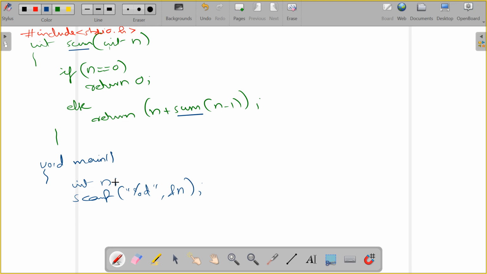Now I am trying to find the value of it. Say something like I have int s, and I write something like s equals sum of n, and finally I am printing the value of it. printf("%d\n", s), right. So this is the whole program. Now let's try to analyze this program, how this is going to work, right?